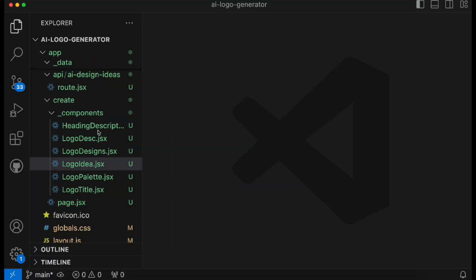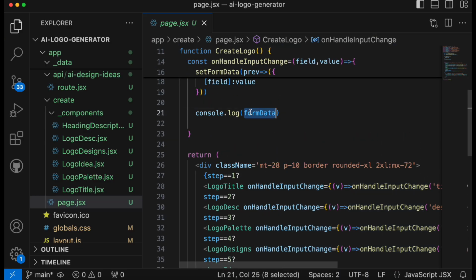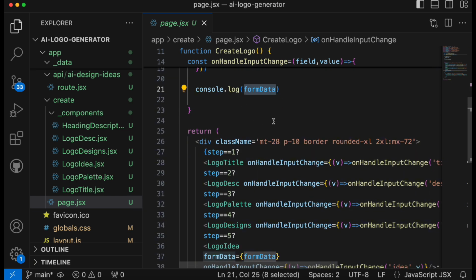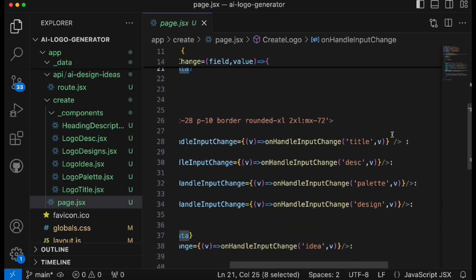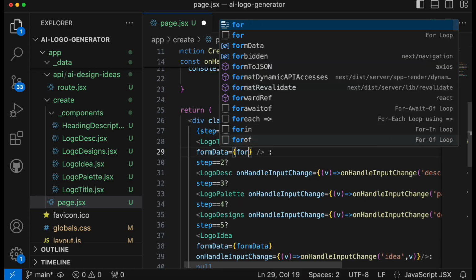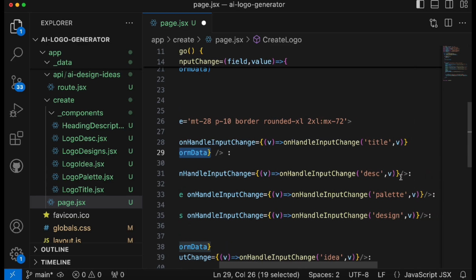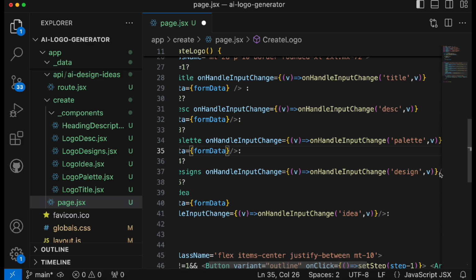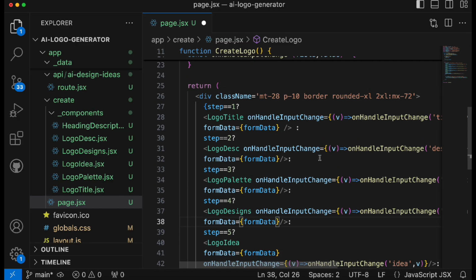So in order to do that, first thing, from the page.jsx we have the form data. We need to pass this form data to each of the components. We can pass it to each component, or you can make a context and do it from the context, but it is quite simple and not that complicated. So I'm going to simply pass it to each component like this. Let's copy this one and then paste it to this component and so on. Okay, and that's all, and then save it.